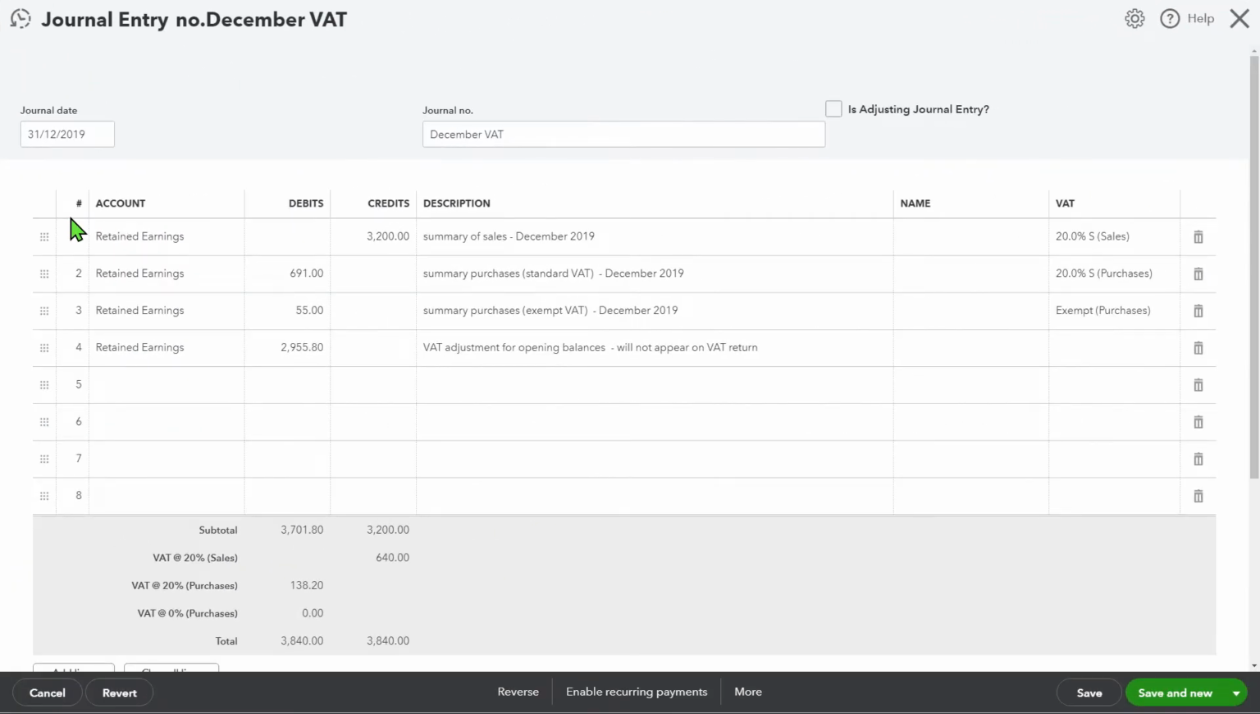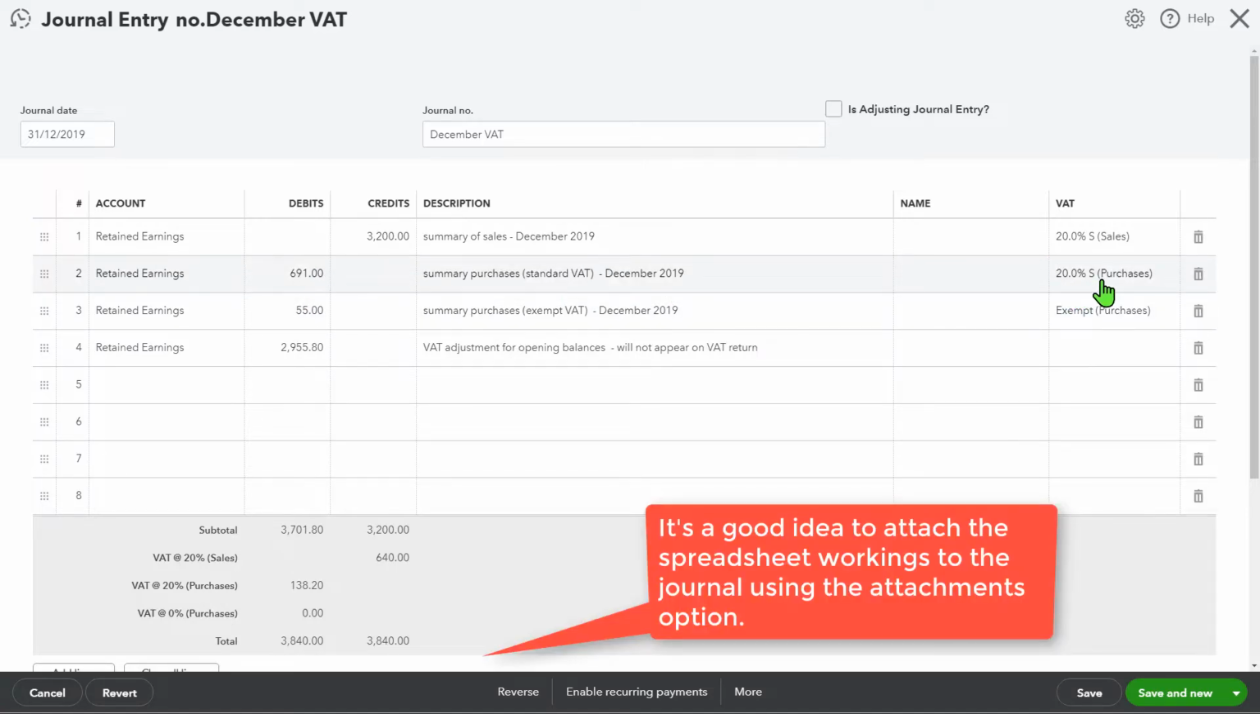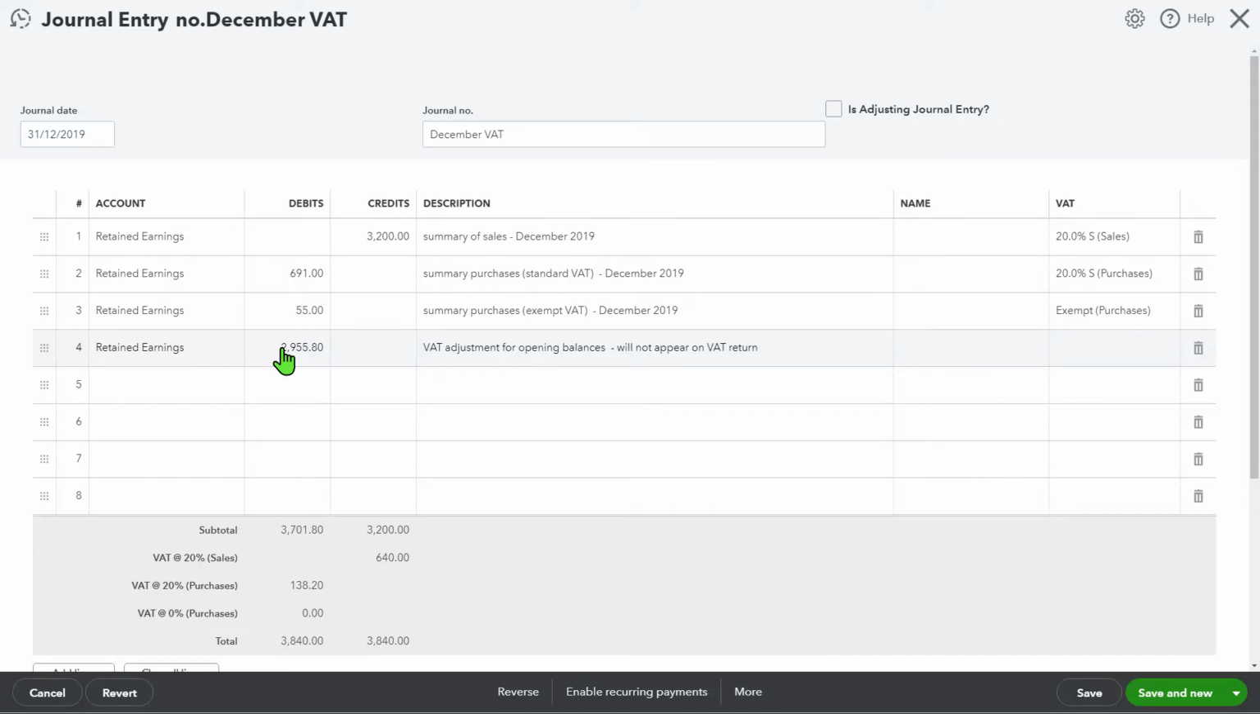Okay, so let's take a look at the journal that I have just created. I've put every single line entry to retained earnings. The sales I am crediting, and I'm using the appropriate VAT code for sales. The purchases I am debiting, and I'm using the appropriate VAT codes for purchases, standard and exempt. And the adjusting line I'm again putting to retained earnings, but I'm not using a VAT code because I don't want that line to appear on my VAT return.